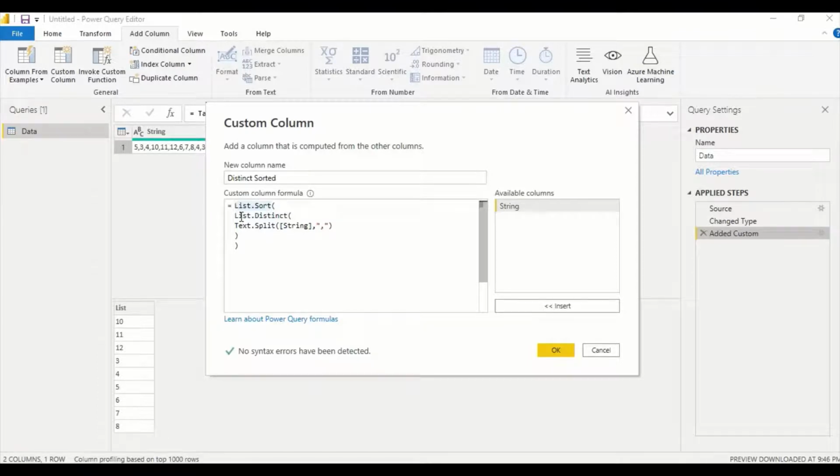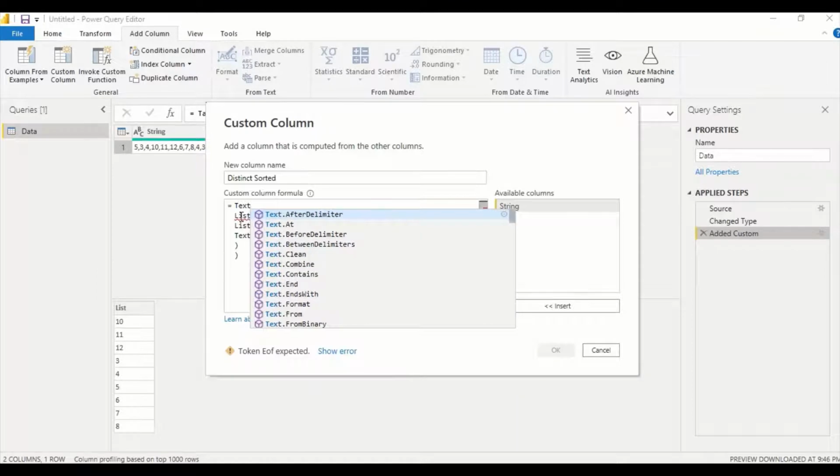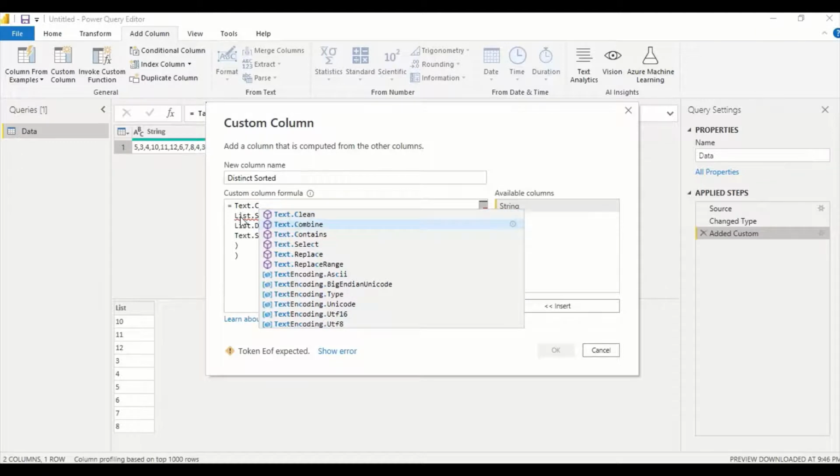So let's do an operation to combine the elements of the list. We have something known as Text.Combine. Text.Combine can combine elements inside a list.